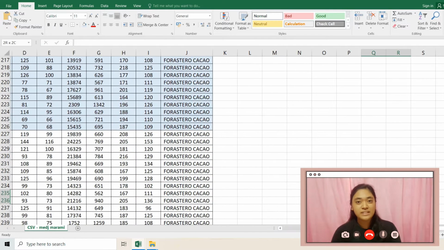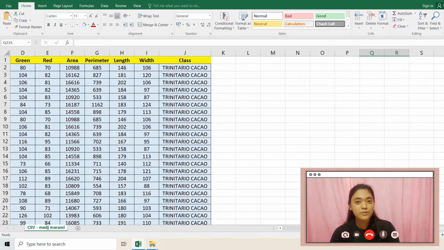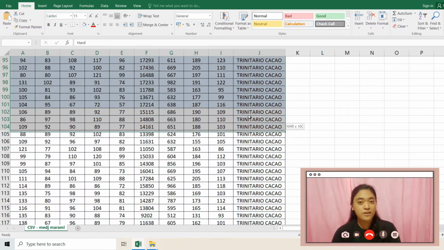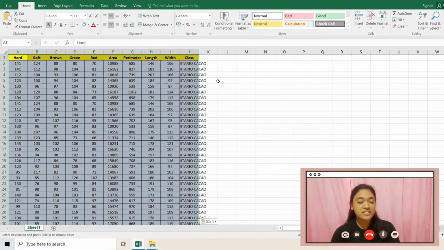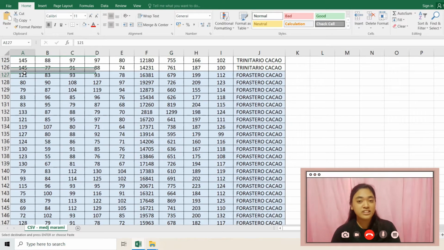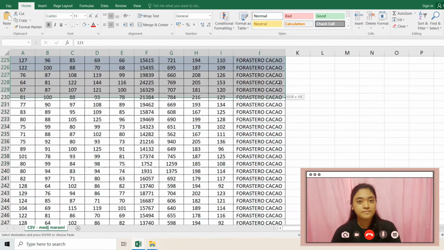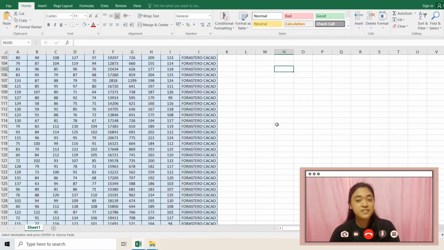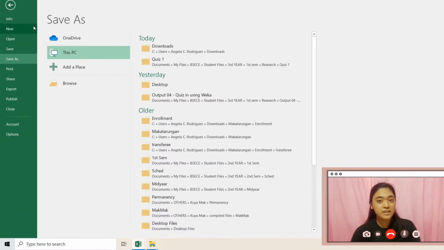So this is our full dataset which have 125 samples of Trinitario cacao and another 125 samples of Forastero cacao. We'll have the first 100 samples of each class to be saved in the training set file, and the remaining 25 samples from each class will be for the testing set file. Upon separating, we'll save our file in a CSV file format like what we're always doing.